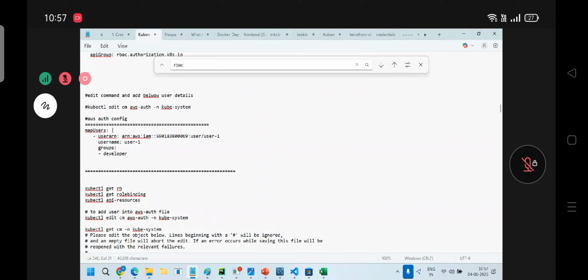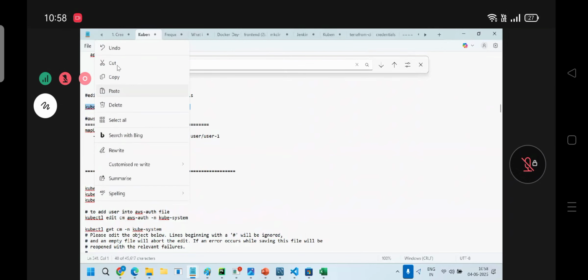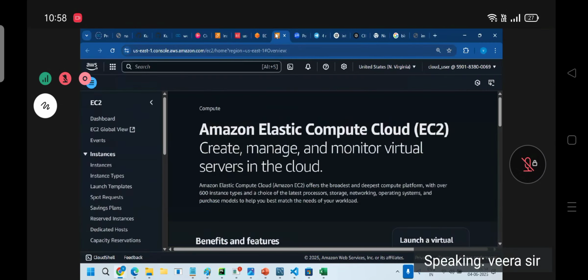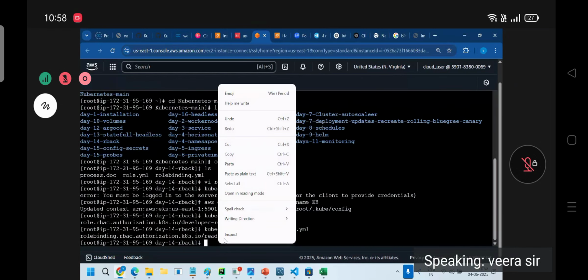Username is user1. Group is developers. So copy. So before that, edit this file. Let's remove. You may run along with that. So root is giving permissions now, right? Root user is giving permissions.